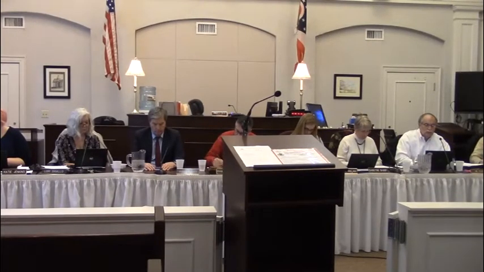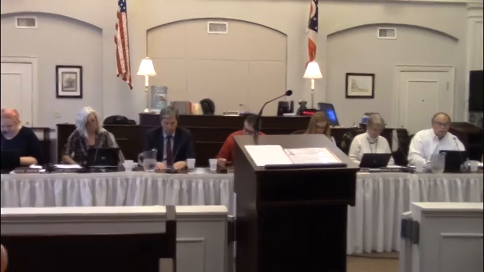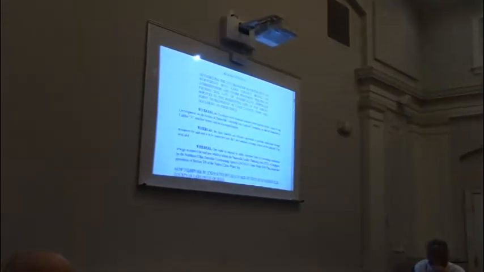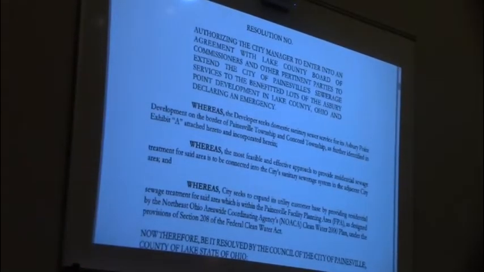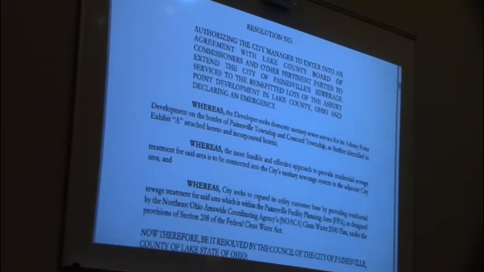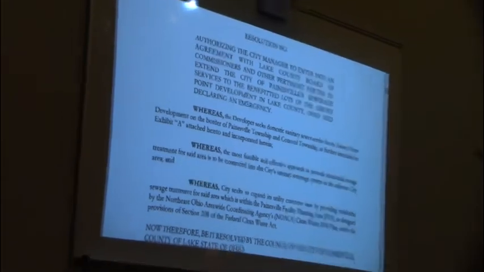Resolution number 3, second reading. Authorizing the city manager to enter into an agreement with the Lake County Board of Commissioners and other pertinent parties to extend the city of Painesville sewerage services to the benefited lots of Asbury Point Development in Lake County, Ohio, and declaring an emergency. Any questions or comments? No, I'd like to see this run for a third reading. Thank you.